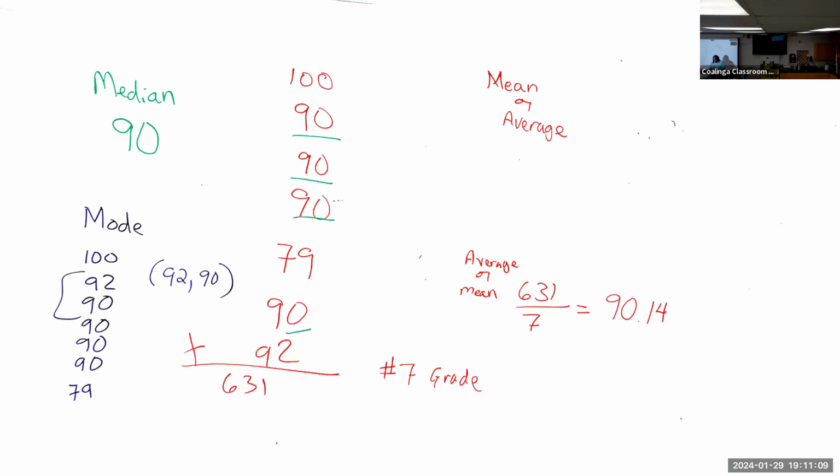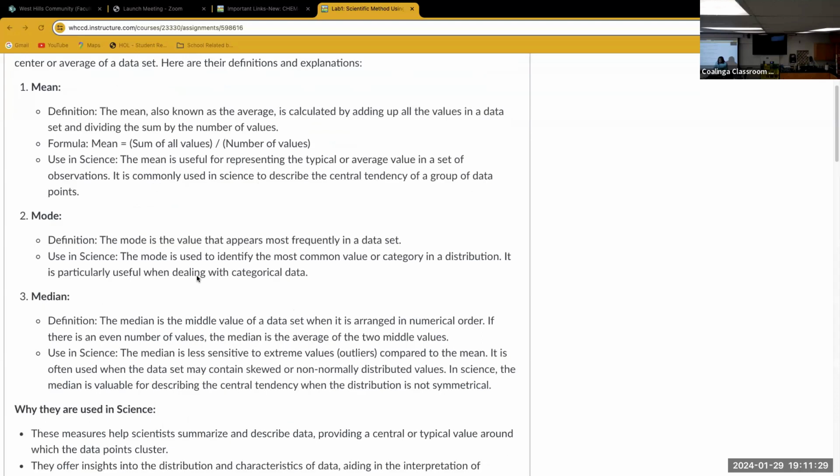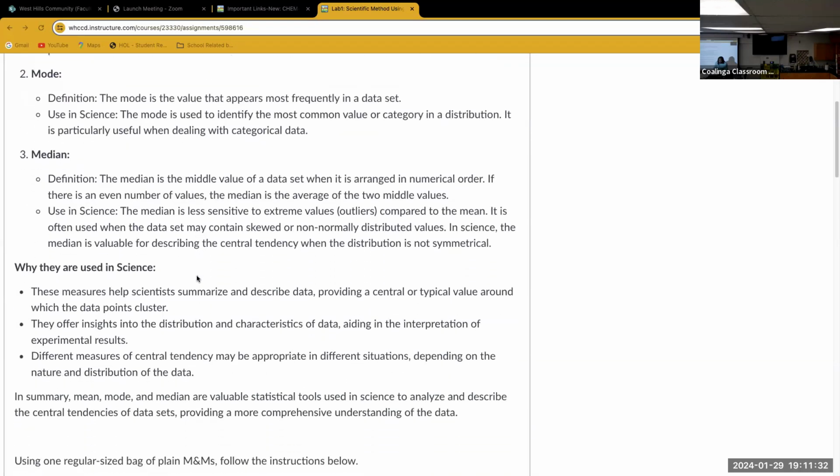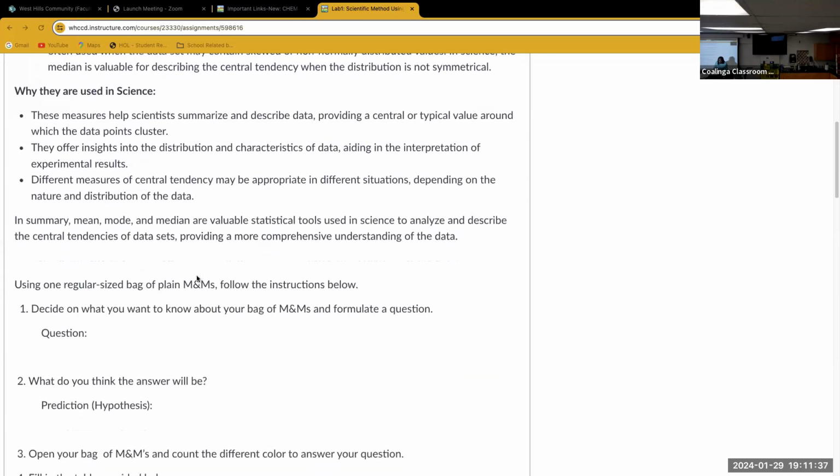So, you guys have M&Ms? I've already counted your M&Ms. Okay, so the very first thing that we're going to do, in terms of scientific method, let me go back to the board here. Give me 1 second.